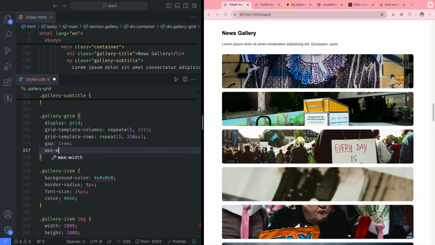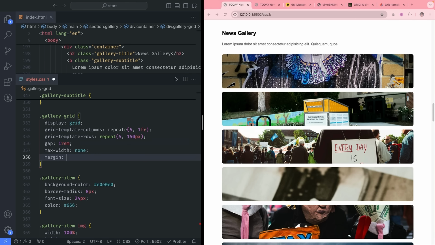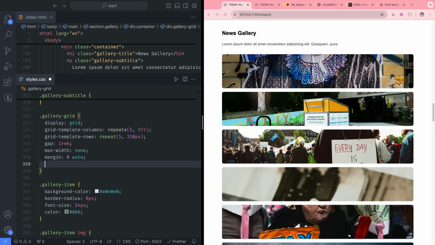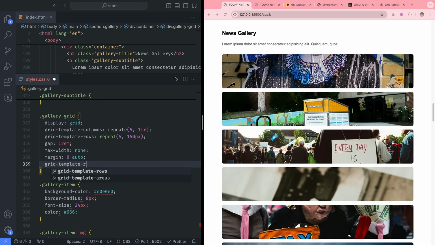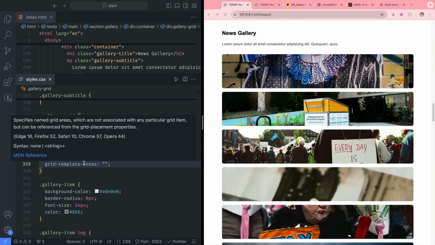We're also going to set the max width to be none, margin of 0 auto, and we are going to specify something called grid template areas. We're going to leave this blank. We're just going to have an empty string, but this is exactly where we are going to set this up.